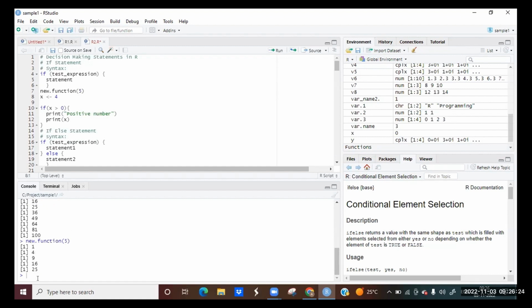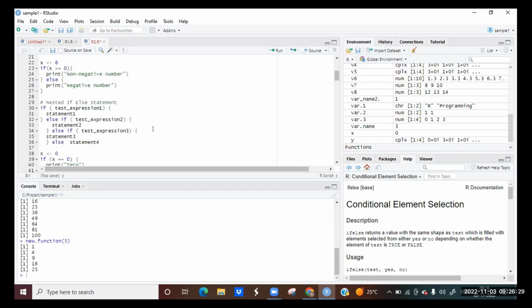Yes or no? I hope you understood what a function is.